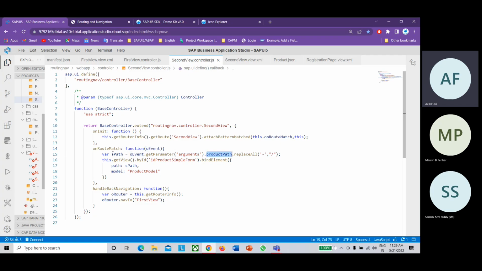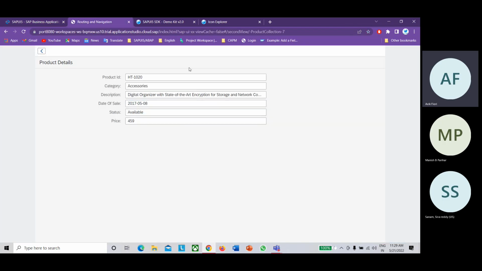Once you store that path inside sPath, I'm getting the ID of the simple form, and on that I'm calling bindElement. This bindElement helps you bind the context of that clicked element by passing the path and the model name. Once you pass it, you will see the information like this in the form.